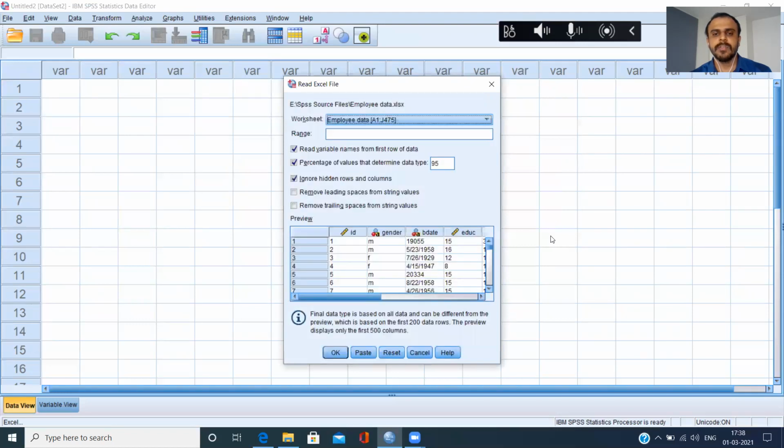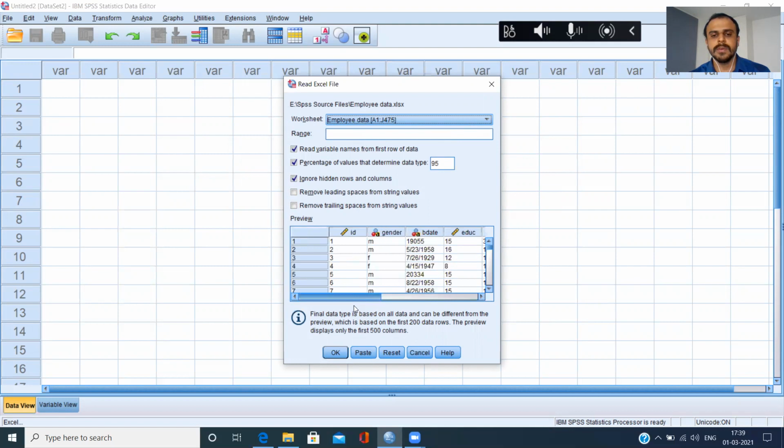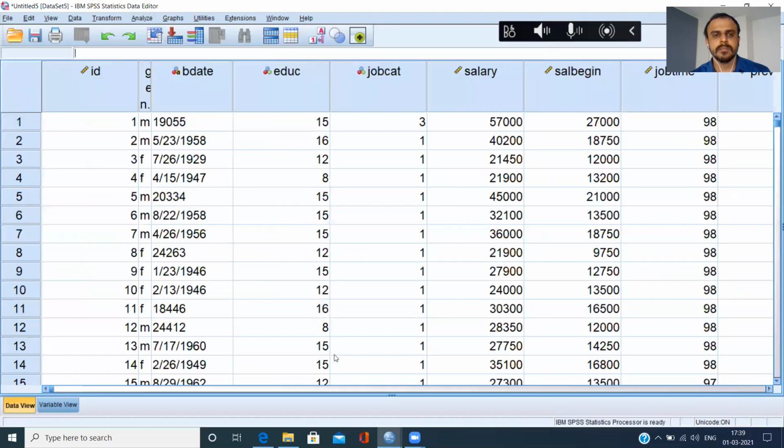It generates a preview. If you're happy with the preview, you can just go ahead. This is the worksheet. Many times the spreadsheet may have multiple worksheets, and therefore you might want to specify the appropriate worksheet from which you want to pull the data. You can also specify the range of the source file. You can see all the variables here that you want to pull in. If you're convinced with this, you can just click on OK.